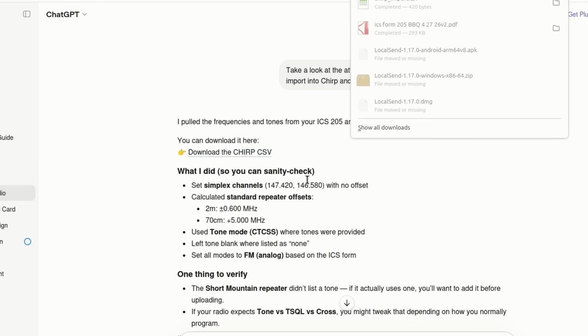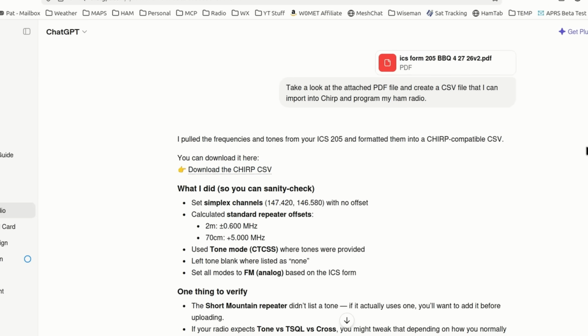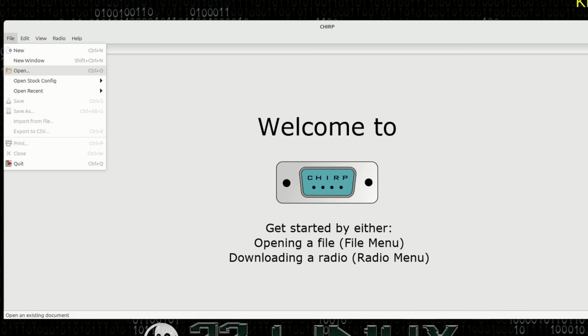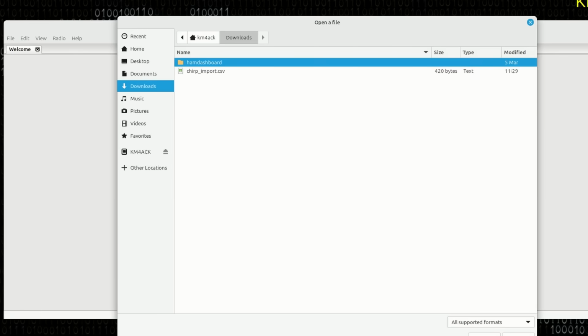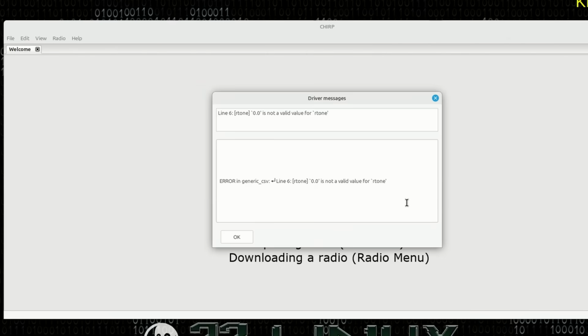I'm going to click the download file there, and you'll see that it gives us a CHIRP import.csv that we've downloaded. Let's open CHIRP and attempt to import that channel list. With CHIRP open, let's click File, go to Open, and navigate back to our Downloads directory. And there we go, CHIRP import CSV. Let's see what happens when we try this.